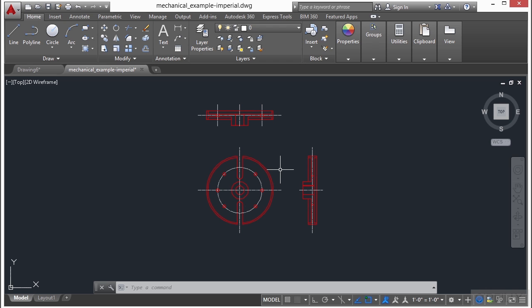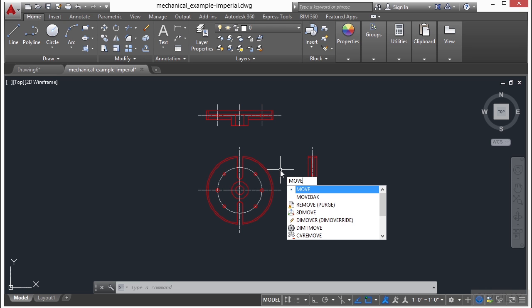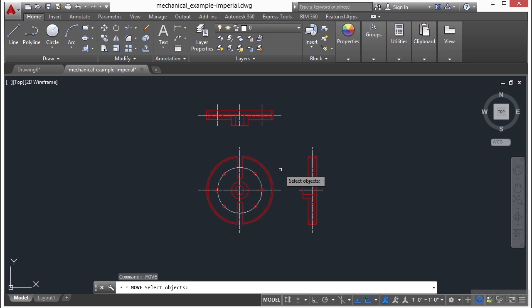Now, when you're using an editing command, let's say like the move, press return, and you are prompted here to select objects. Now it's asking you to select the objects that you want to move. They aren't listed here, but there are several different options for you to choose from when selecting an object or objects. One method that's very straightforward is just to pick the objects.